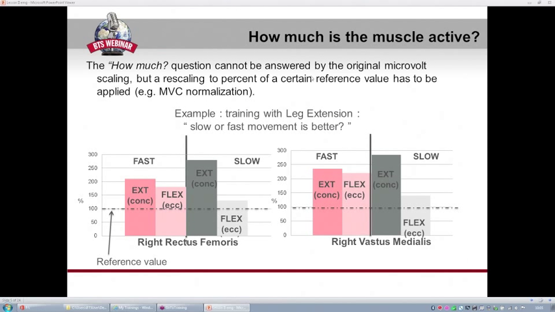Remember that amplitude normalization is a useful tool for data comparison about the amplitude of the signal. The "how much" question cannot be answered by the original microvolt scaling amplitude. In that case, a rescaling to a percentage of a certain reference value has to be applied, for example, with respect to the maximum voluntary contraction. The question "how much EMG" basically addresses the interest to understand how much work or effort a certain muscle has to share in certain exercises or tasks. This is important to understand the effect of treatment and training exercises, for example.